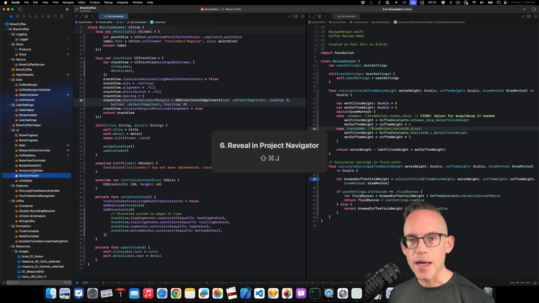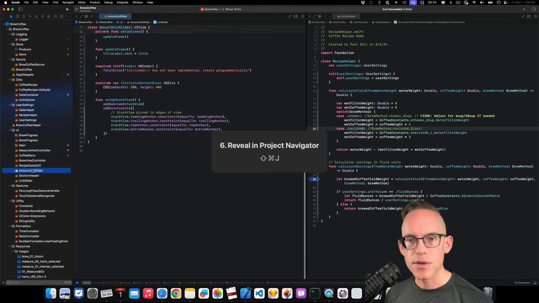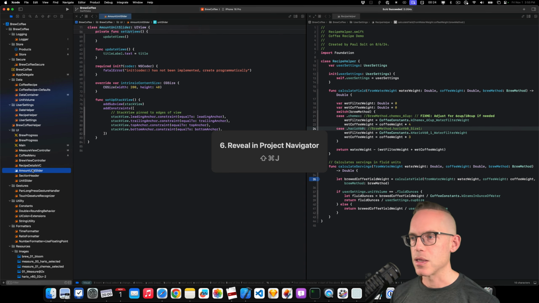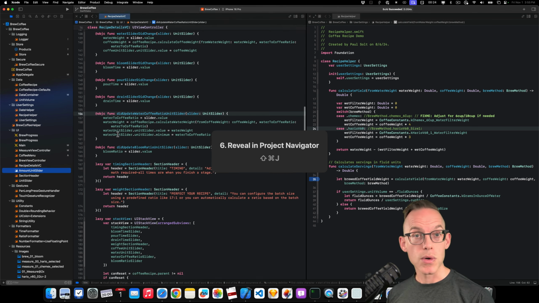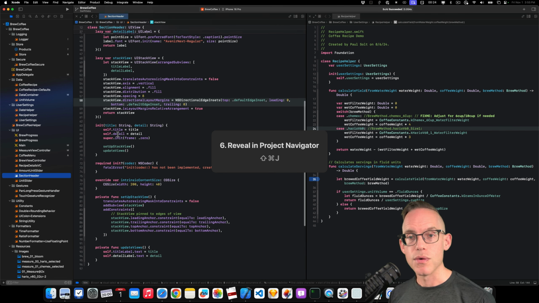Okay, so then if I know section headers in here, I know that section header is near like the amount unit slider. And so I can sort of work on both of those files at the same time, and I can get back to them. So that's what Reveal in Project Navigator is useful for. And it changes your focus. So the other big thing is now my focus is over here, so I can move around.